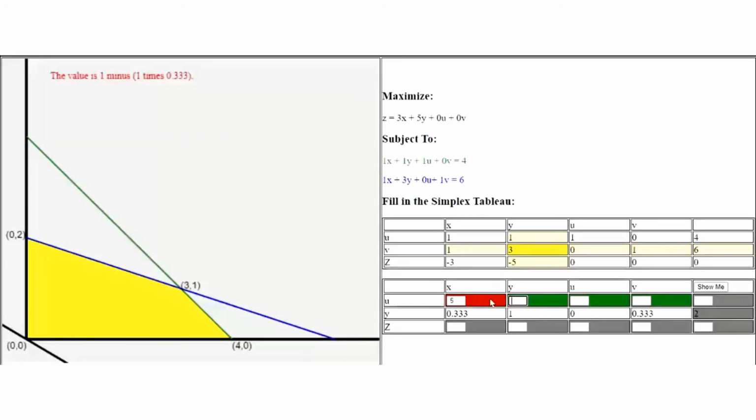If we get a cell wrong, the simulator will give us the formula, but it is always our previous value, minus what we get if we multiply the value in the pivot row and the pivot value for this column we just calculated. Of course, the Show Me button will do it for you.